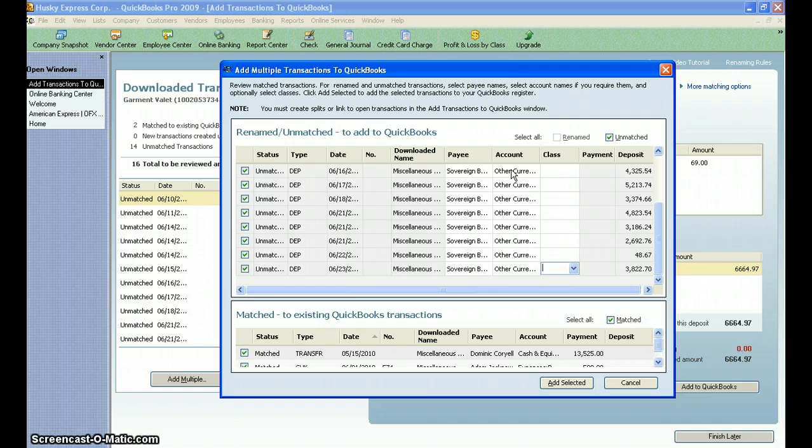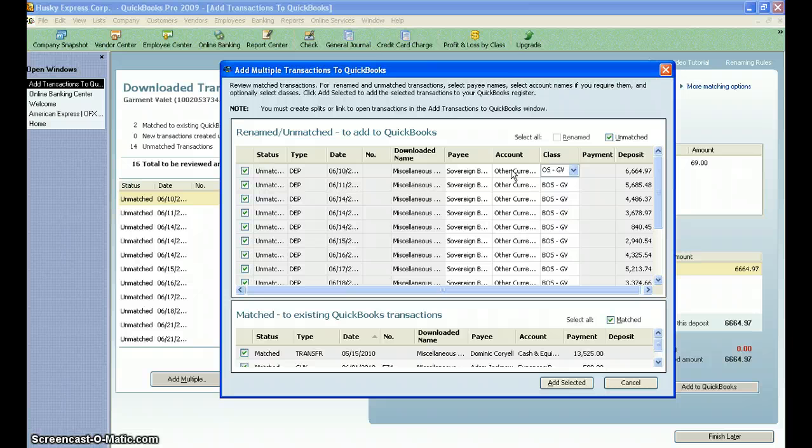And we're going to tag all of this currently as Boston Garment Valet. Eventually this will be broken up between the two regions, but right now from a cash flow standpoint it's slow enough in the other regions that we can tag it all as Boston. Click Add Selected, and this account is now complete.